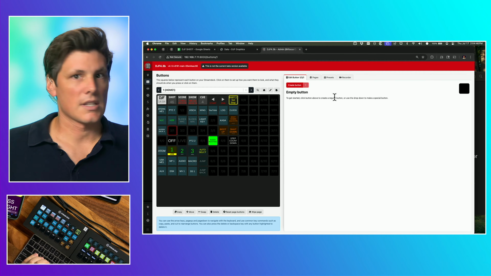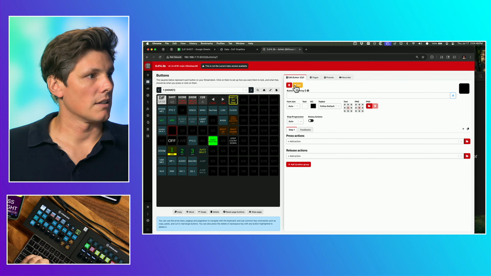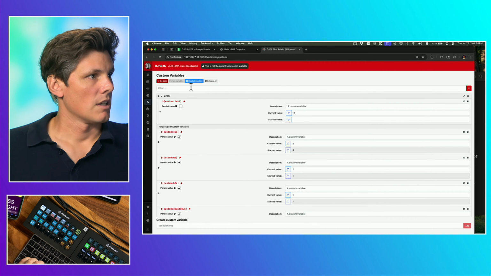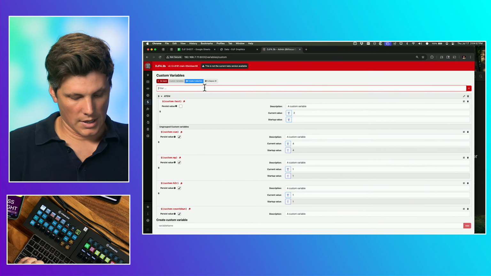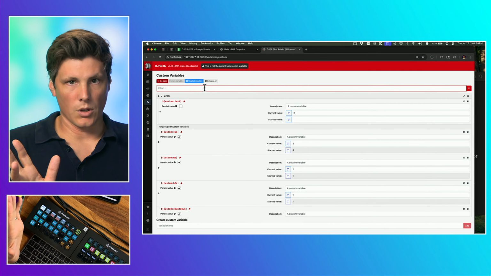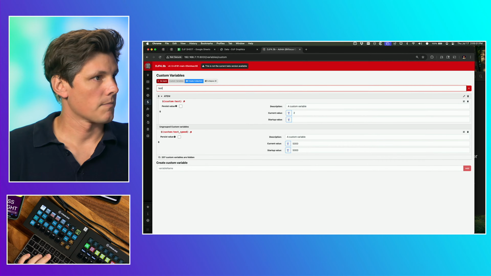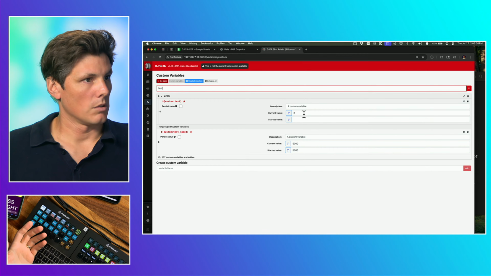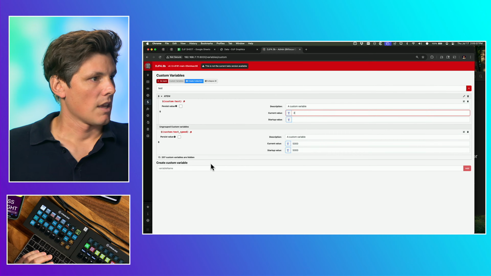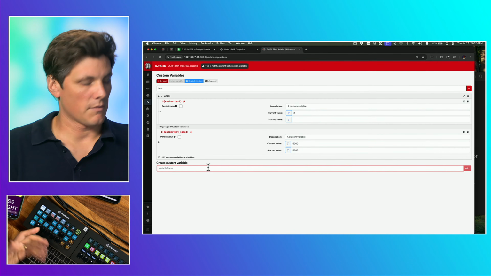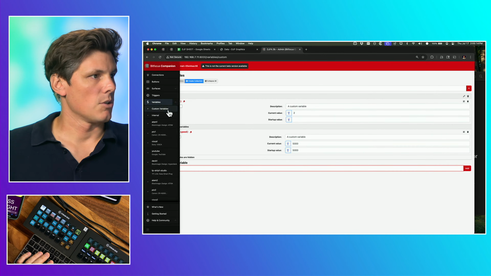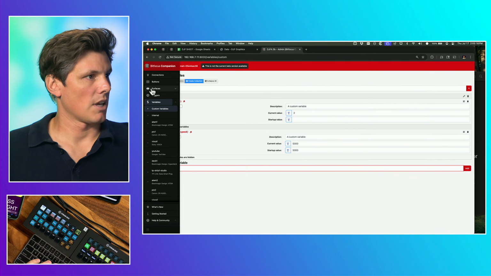All right, so we're going to start by creating a button, and we need to create a custom variable. If you come over to custom variables, it can be whatever you want to call it. I'm just calling this one test. You can see I've already got a variable here called test, current value 2. If you wanted to add this into your system for the first time, you would just come in here, type test, and hit add, and then you would have this variable that you can play with.